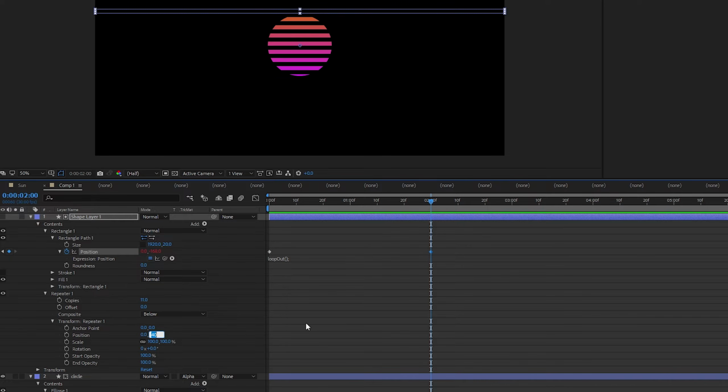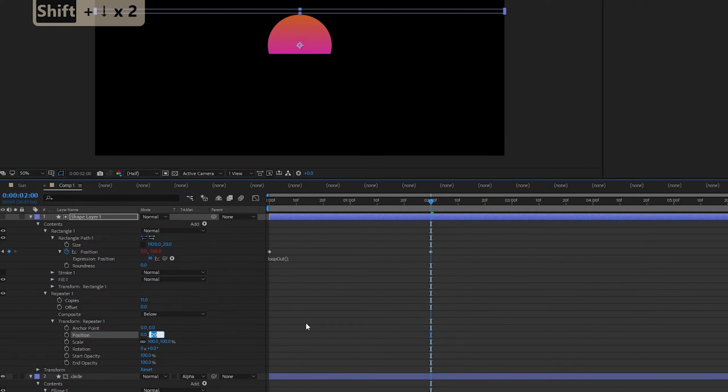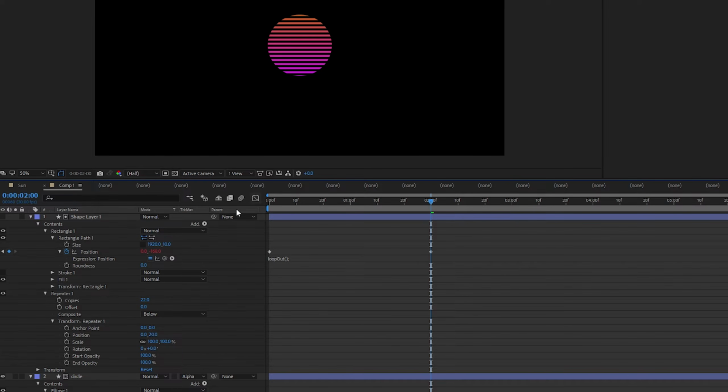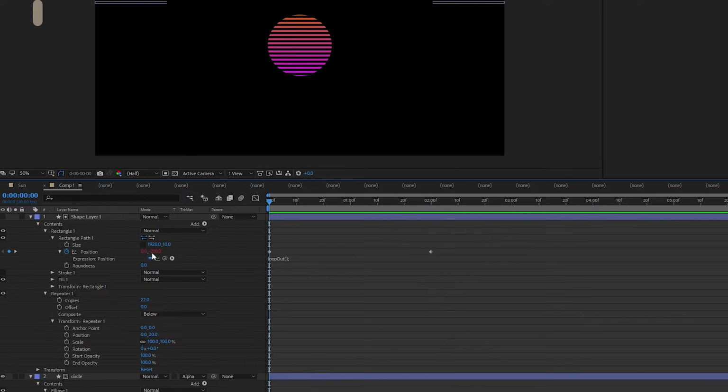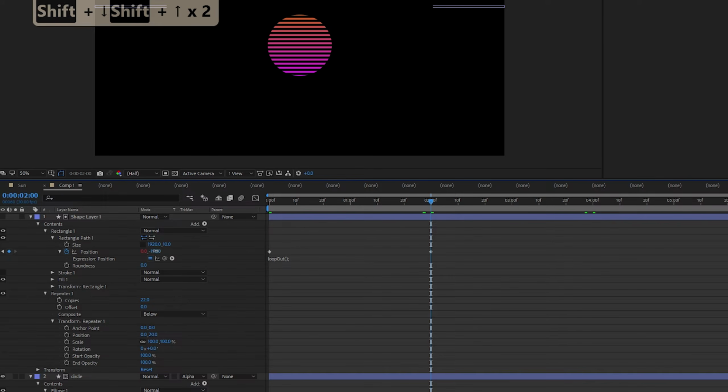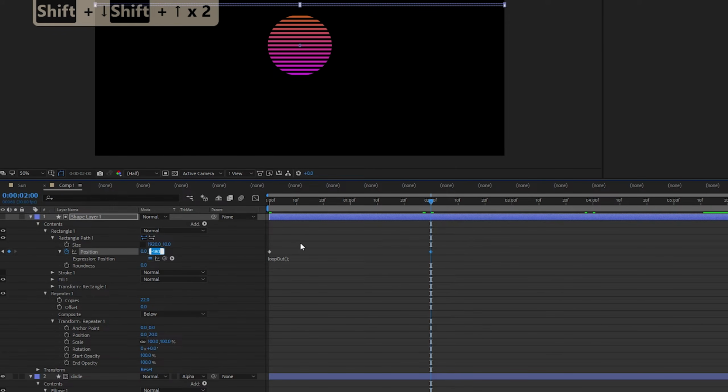Okay, if we change this to 20 instead, our size has to be 10, and then I will increase our copies. Okay, 22 copies. And then my position here, to simplify it, let me do 200 and negative 180.